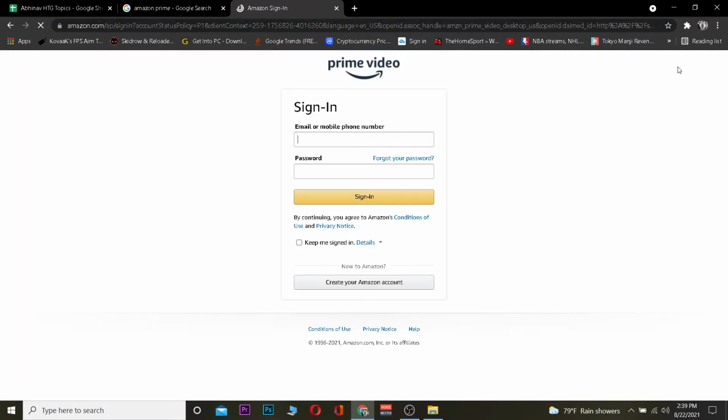Once you click on sign in, basically it's going to take you to the sign in page of Amazon. Once you're over here, you need to enter the email or mobile number, whichever thing you used when you created your Amazon Prime account, and enter your password. After doing that, you want to click on sign in and you should be able to sign in into your Amazon Prime account. In other words, log in into your Amazon account. Alright, so that's how basically you guys can log in into Amazon Prime. After logging in, you can watch videos.